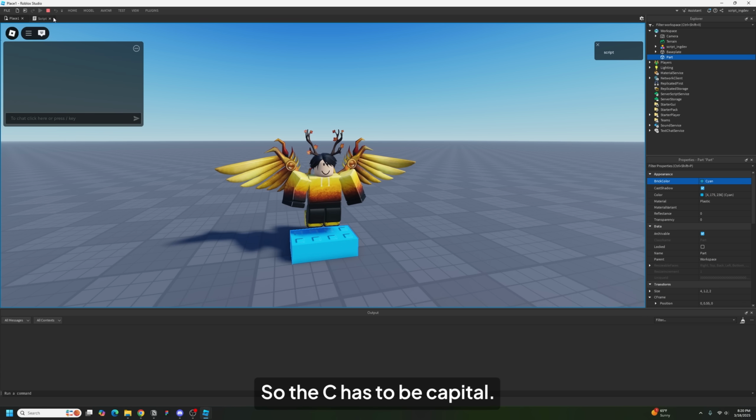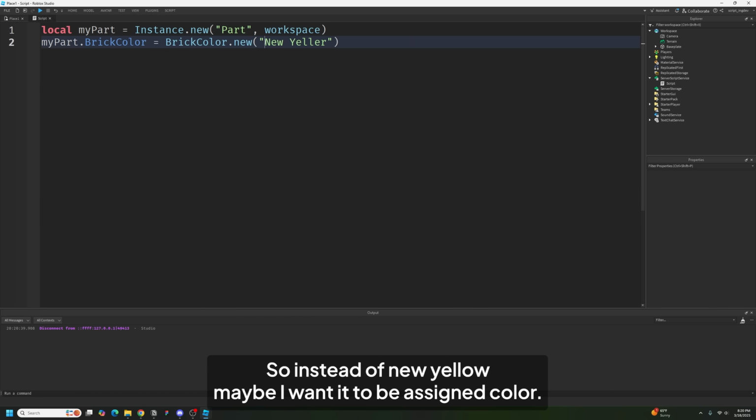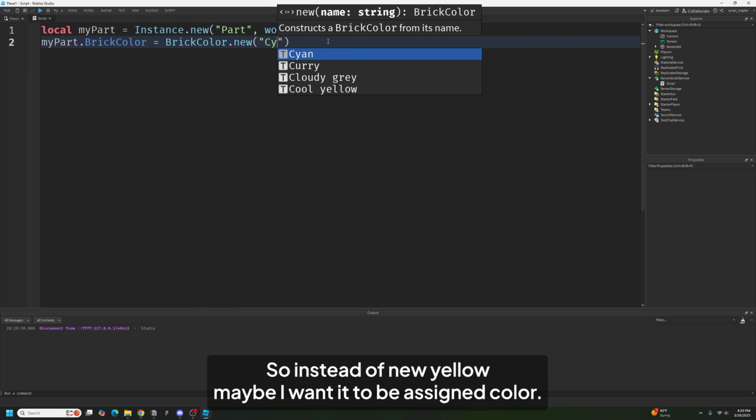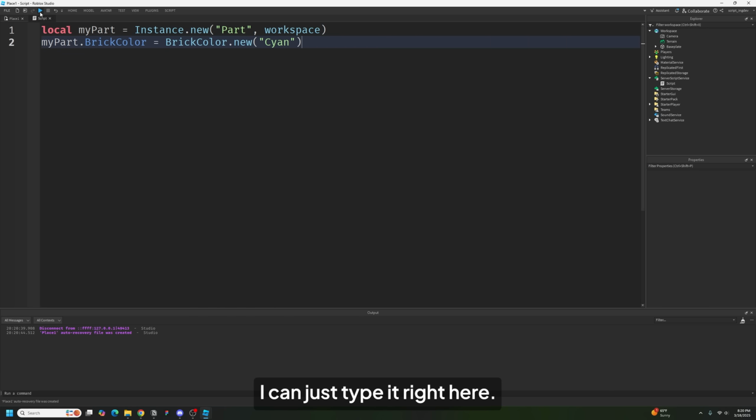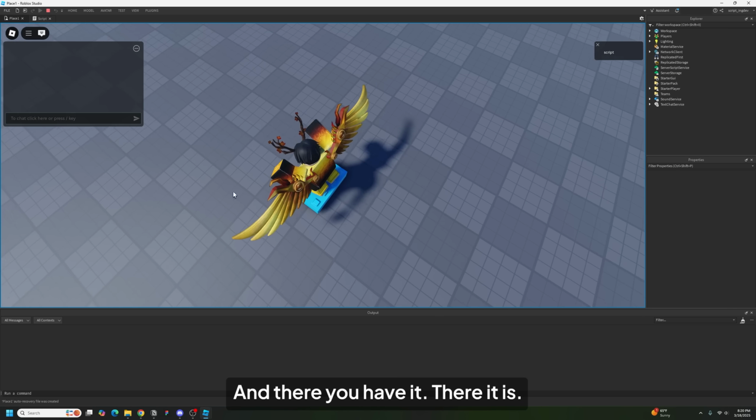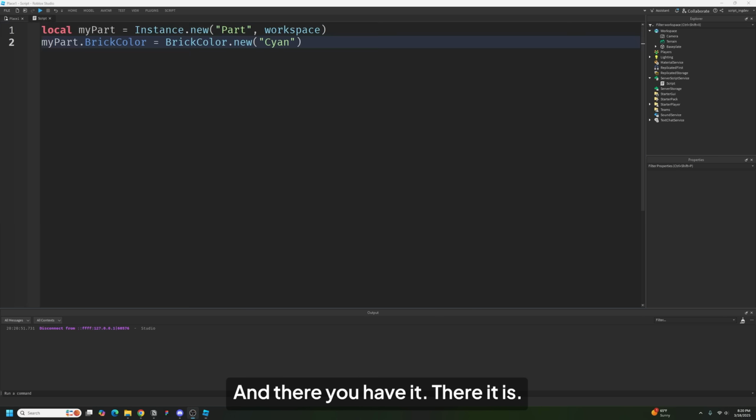So the C has to be capital. So instead of New Yellow, maybe I want it to be a cyan color. I can just type it right here. Click play, and there you have it. There it is. Simple enough, right?